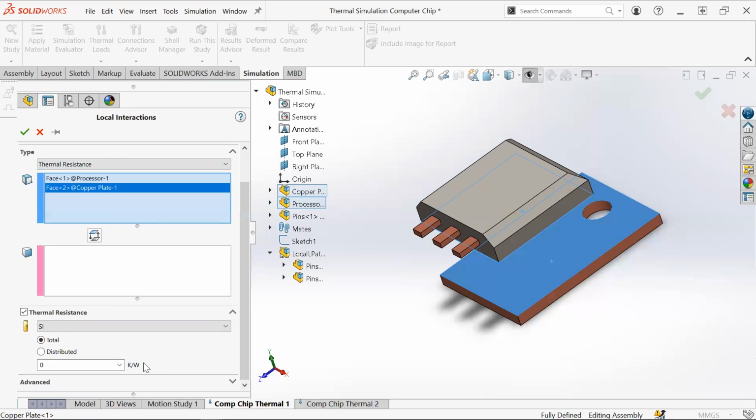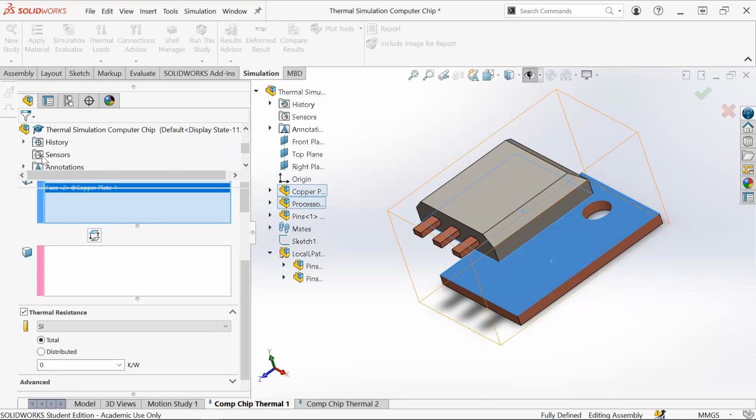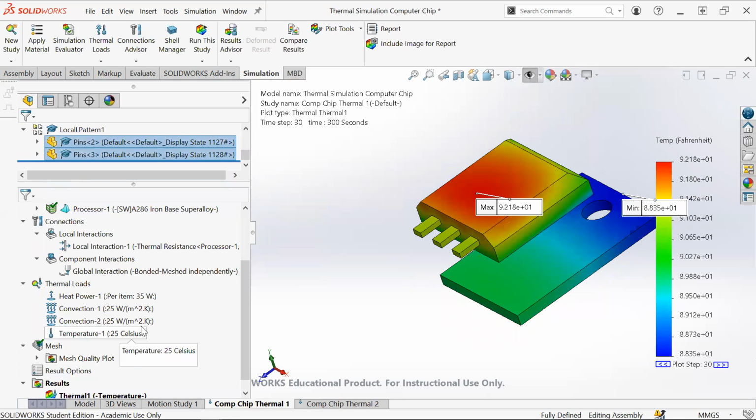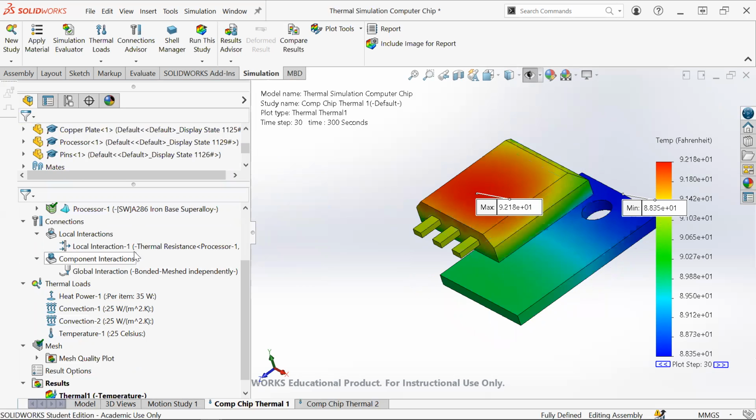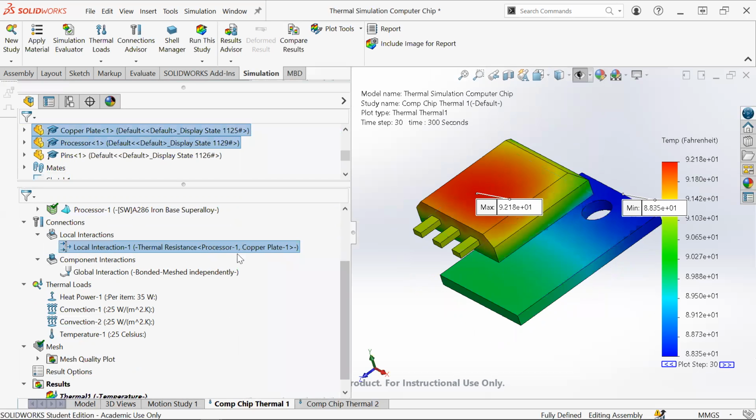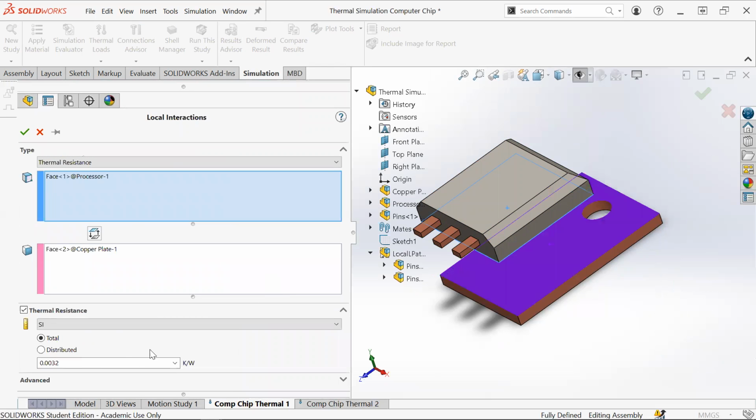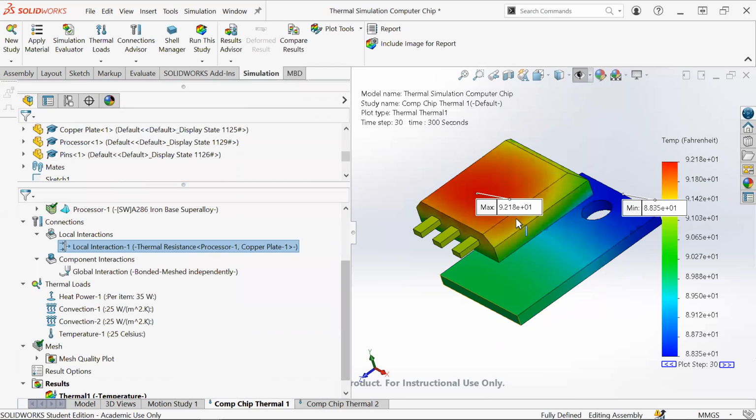They'll actually give it to you in the description somewhere. You can just enter that very low value into here. In this case, we set it to 0.0032 kelvins per watt. So it's a pretty low value because thermal paste helps it conduct heat much faster into this plate. That explains why the plate is so much warmer than the pins.